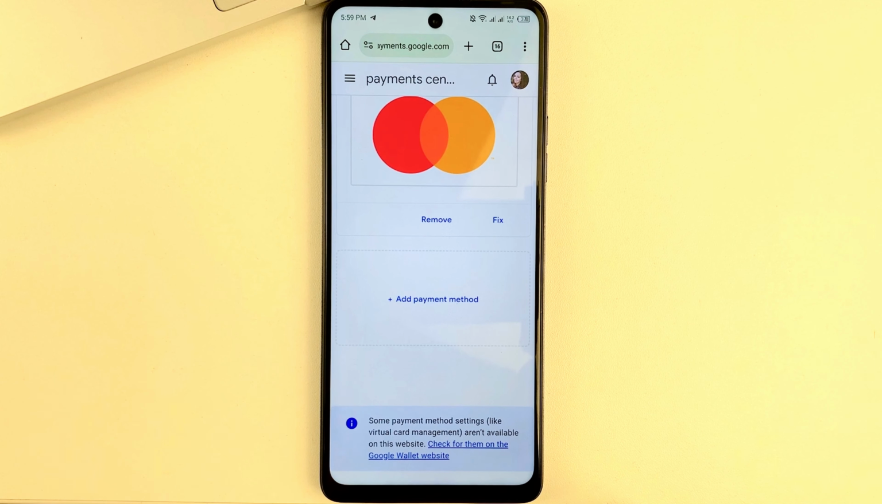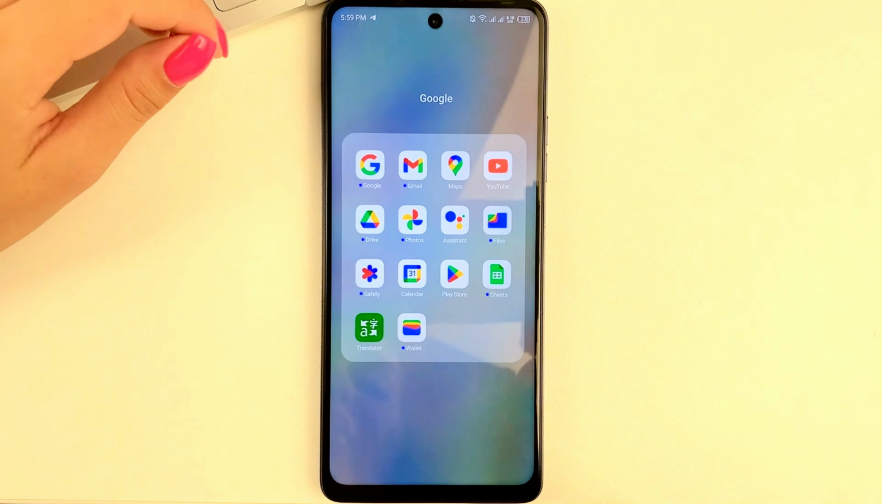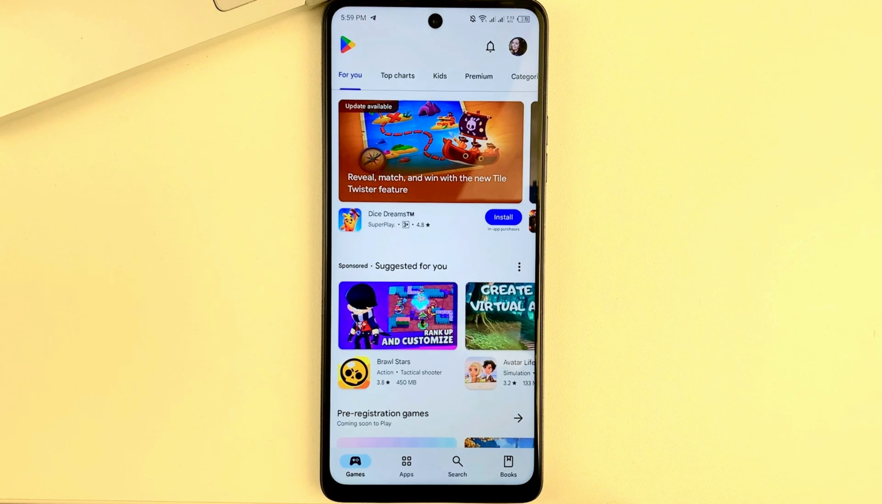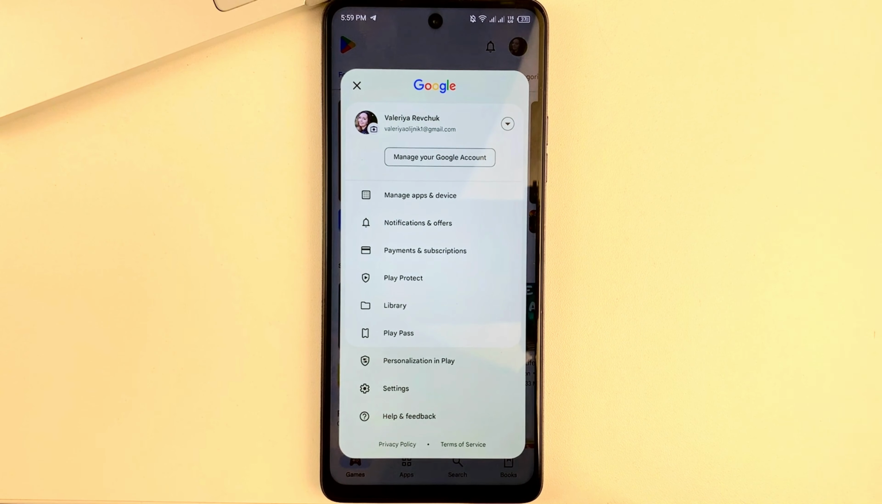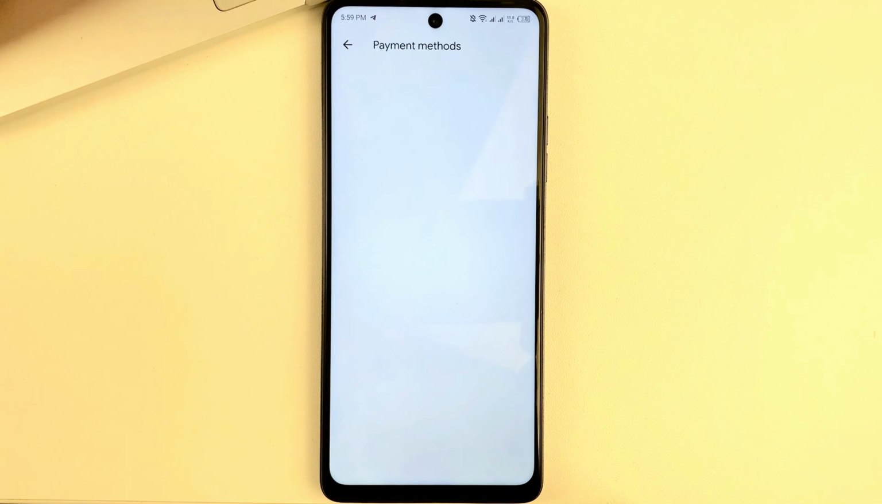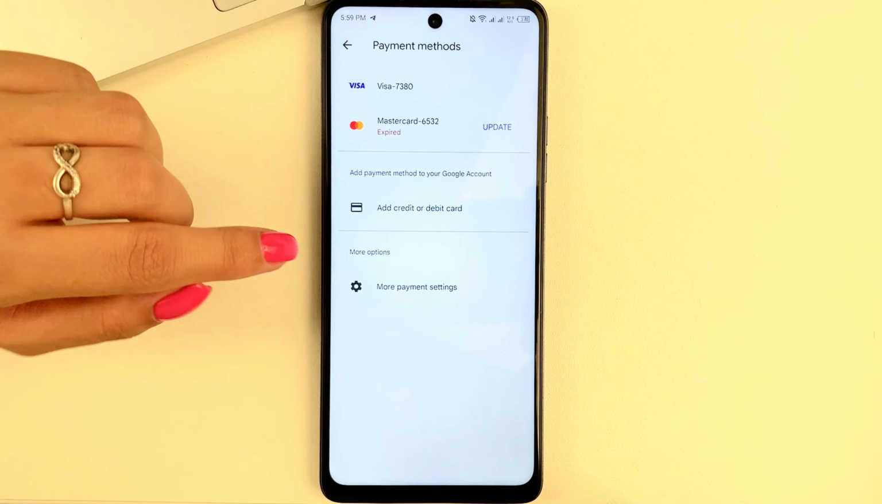So friends, let us get started. First, you will need to open, of course, the Google Play Store app itself. Next, on the top right, click on your image. Now select Payments and Subscriptions here. Next is the payment method. After that, friends, you will need to select additional payment settings.